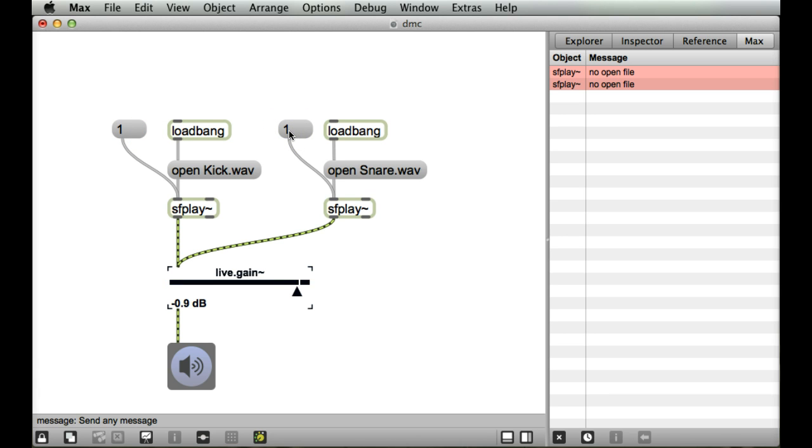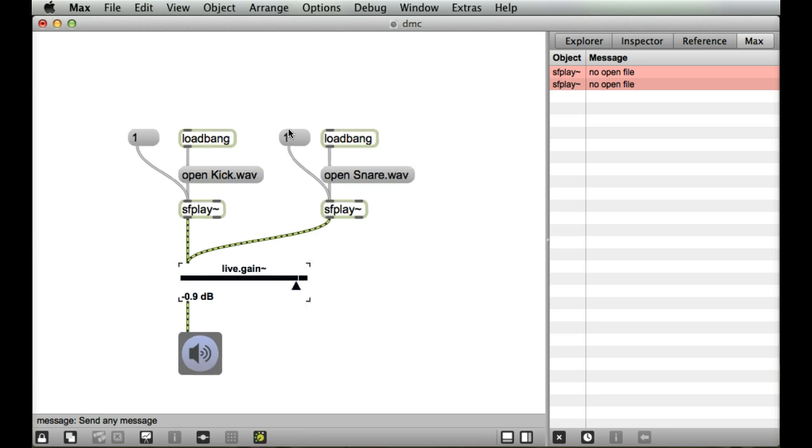So we've got 2 SF play objects which are loaded with different samples. Load bang means that this will load when we first start our synth, and then just activating one of these plays the 2 samples. So that's kind of the audio off of our sort of display.